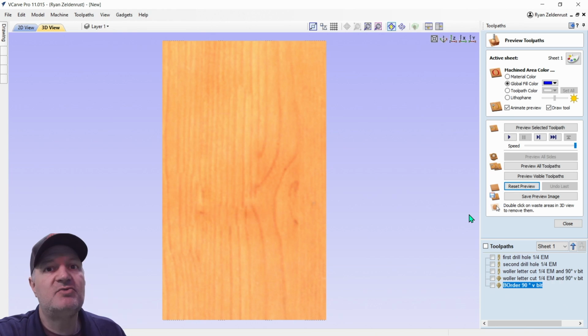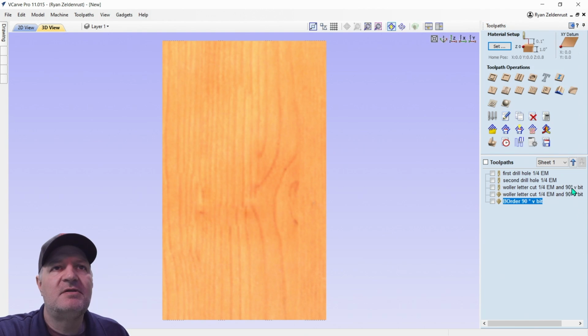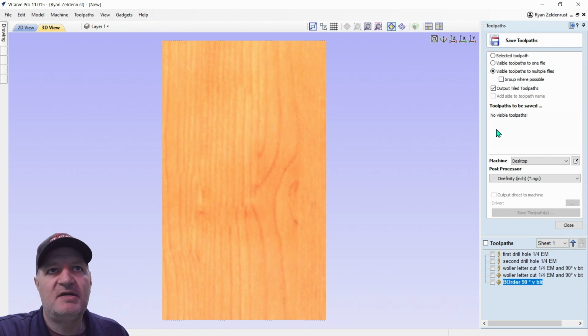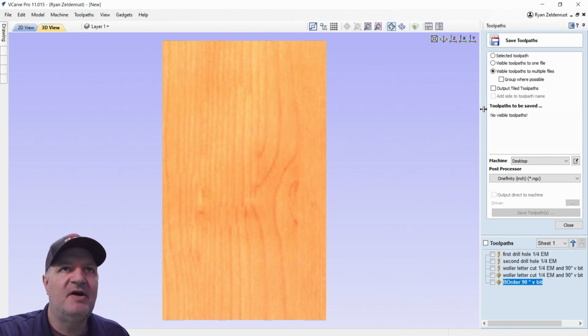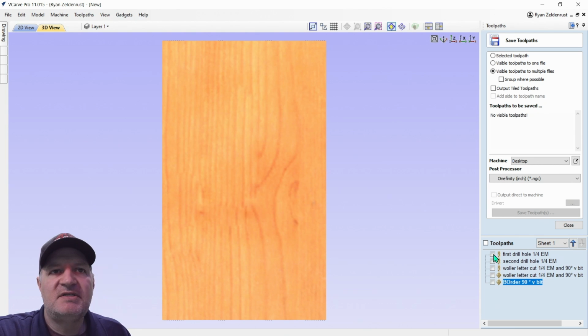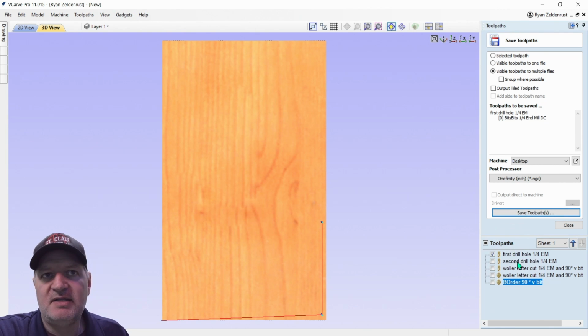All right, so now that we've got that part done, we need to save the tool paths. So this is really important. This is probably the most important part of everything we've done so far. All right, so let's close this up, and we're going to go right here to save tool path. Right here in save tool path, it shows output tiled tool paths. Well, first thing we're going to save is going to be the drill holes, and those do not use the tiling feature. They are completely separate from those. So we're going to uncheck this, and yeah, it's going to give an error. It's fine. And what we want to do is we want to save the first drill hole, this one right here, and the second drill hole tool path as separate tool paths from the tiling.